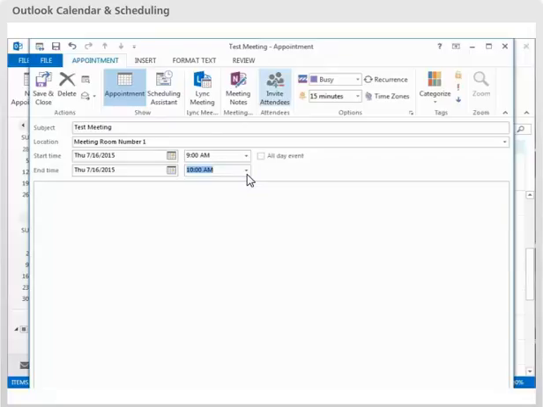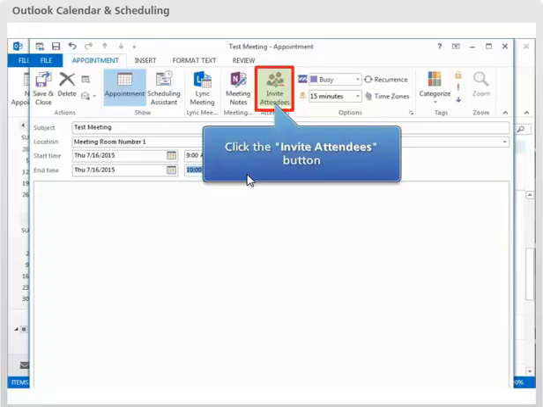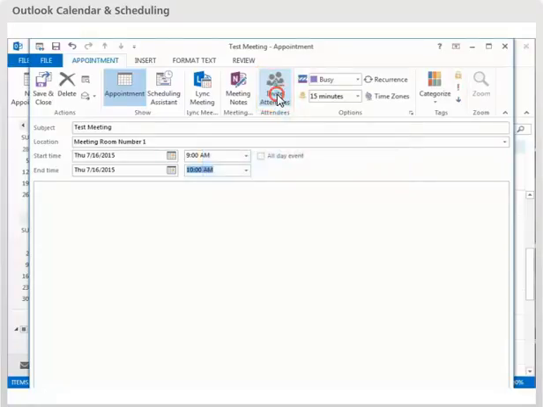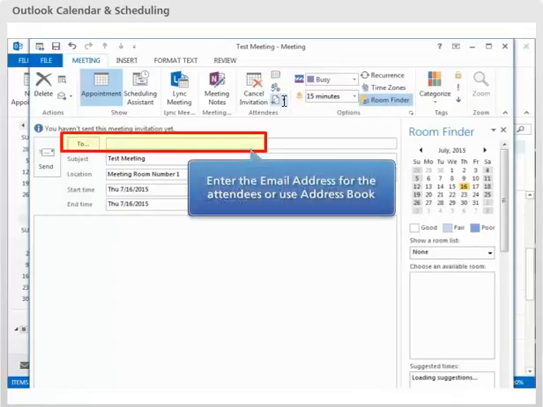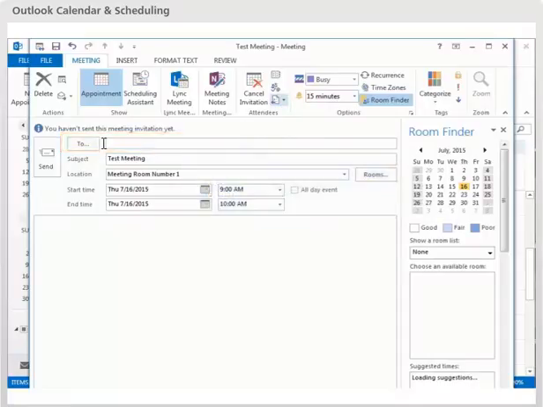Now that the details are established for the calendar appointment, you will click on the Invite Attendees button to turn your calendar appointment into a meeting invitation. The To field now appears. Just as you do with emails, you may type the email address of everyone you wish to attend the meeting, or click on the To field to select the names from the address book.